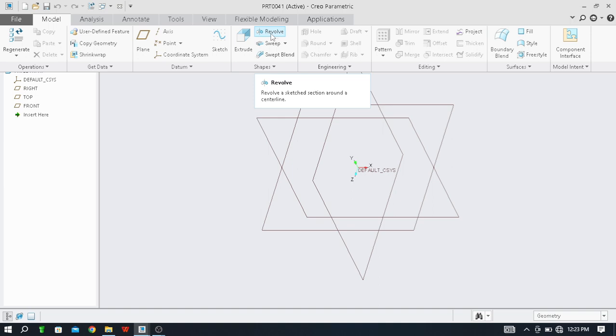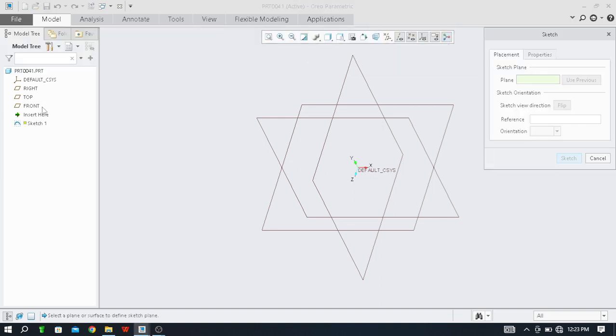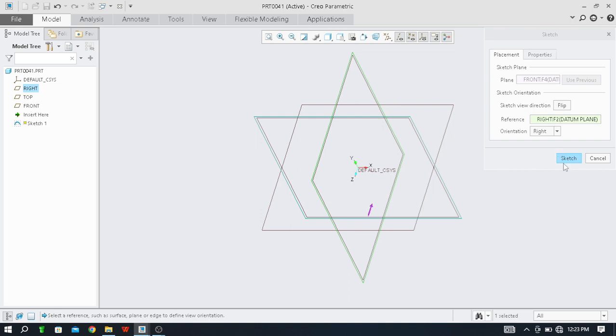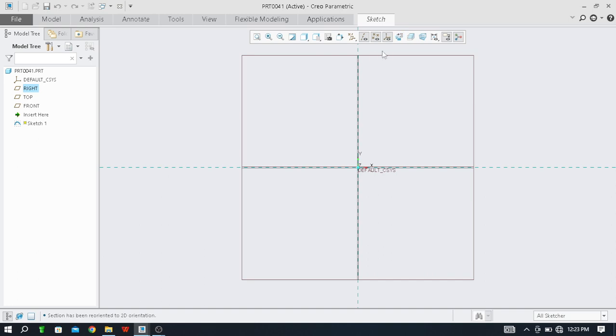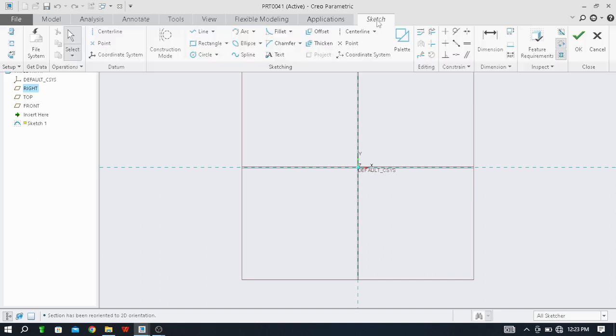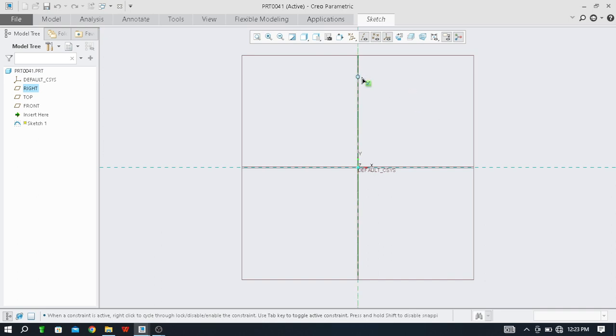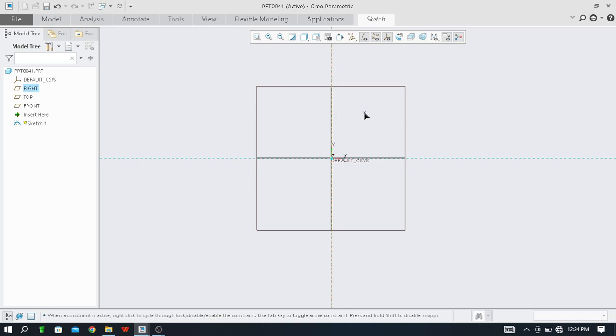So first of all, the process is: click on the sketch, then select the front plane, then click on the sketch, then click on the sketch view. Next, in the sketch view take the center line and draw a vertical center line. The first point I took, this is the second point. The center line is drawn. Move aside and click the middle mouse button.